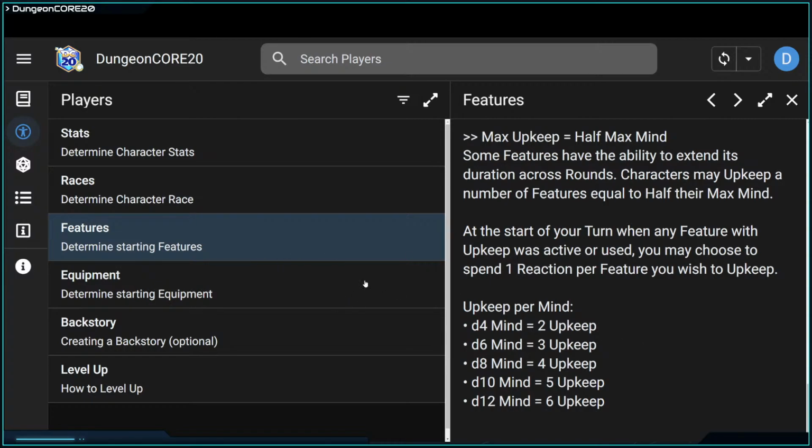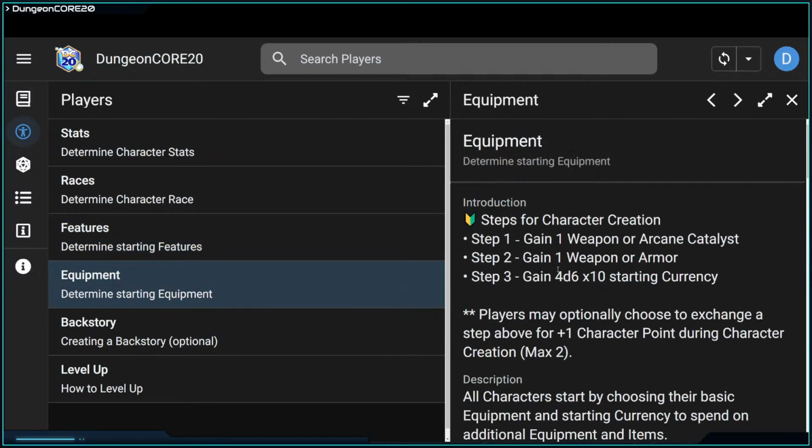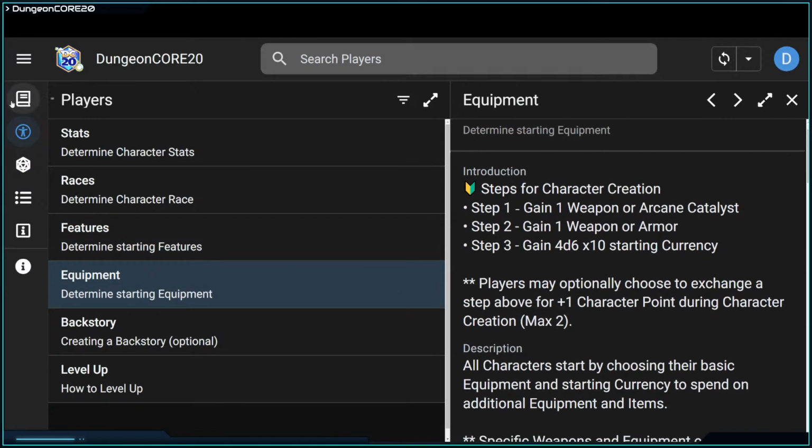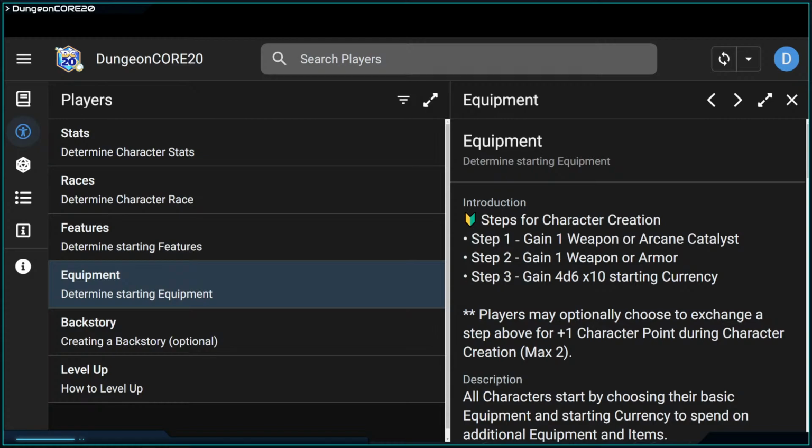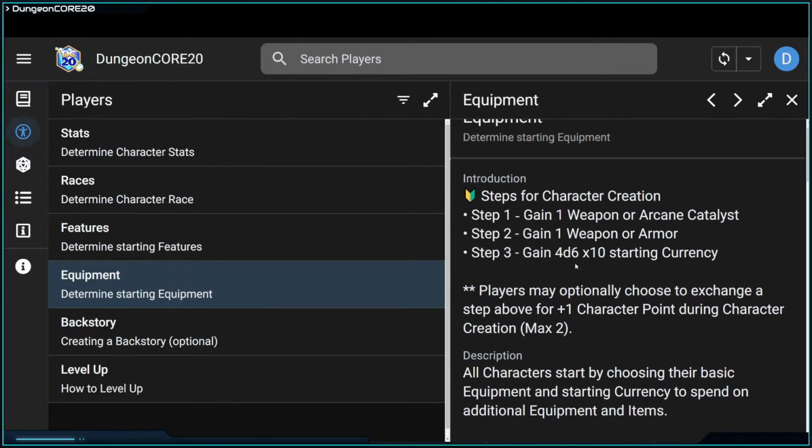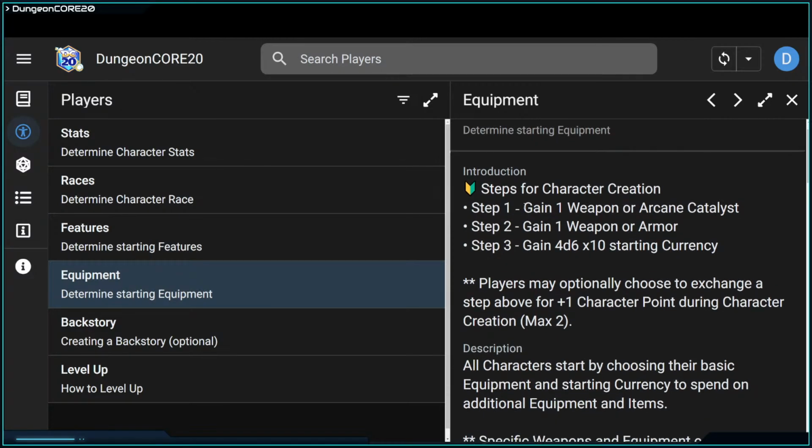Okay. Let's see. So next section is equipment. There is a section under rules that is specific to equipment, but the equipment under the players tab is specific for starting equipment, right? Your initial equipment. So we have 3 steps again. Step 1 is to choose a weapon or an arcane catalyst. Step 2 is to gain a weapon or armor. And then step 3 is to gain some starting currency.